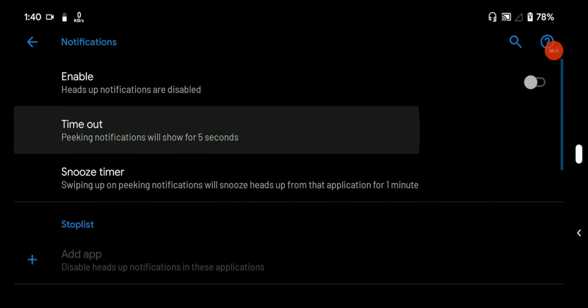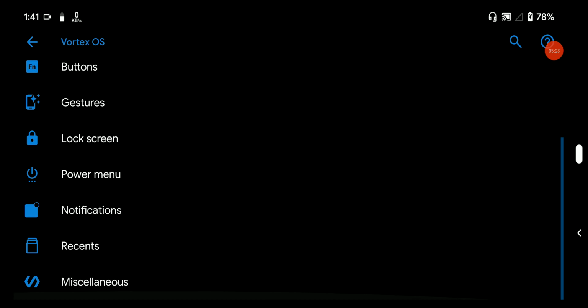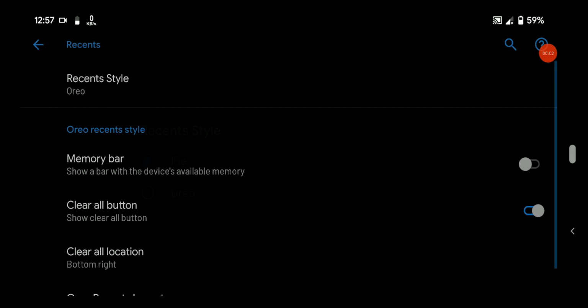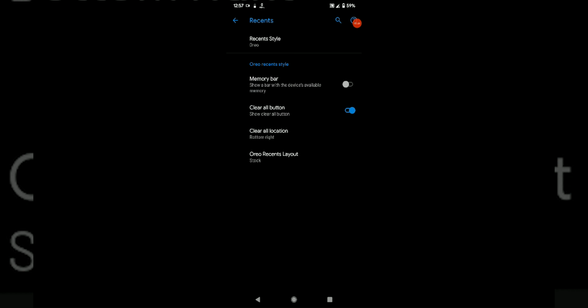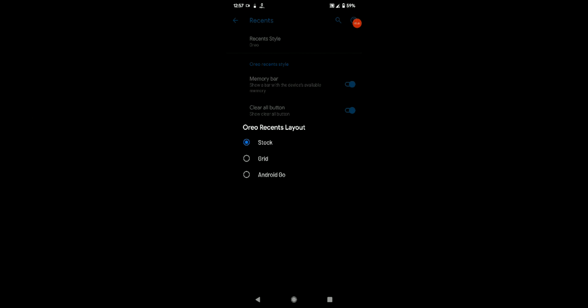Notifications includes tweaks for heads up, as you can see, and then we can find some other tweaks down on the bottom. This feature gave me nostalgia because it was pretty amazing to change recents styles without any effort. Just select Oreo or Pie, and if you select Oreo, then you can tweak it even further, like recents layout, enable or disable memory bar, clear all button, and you can even change its location.